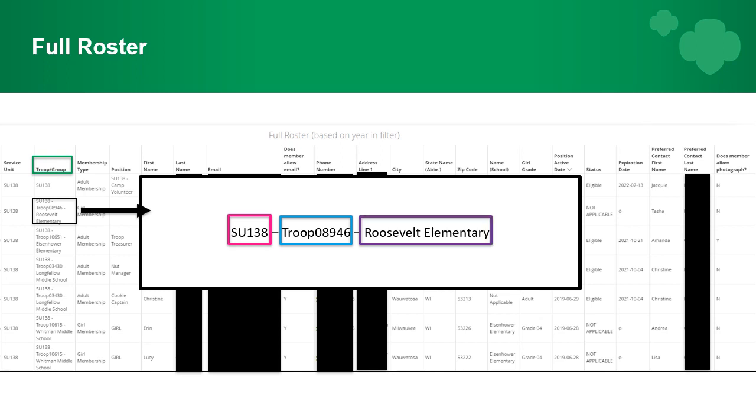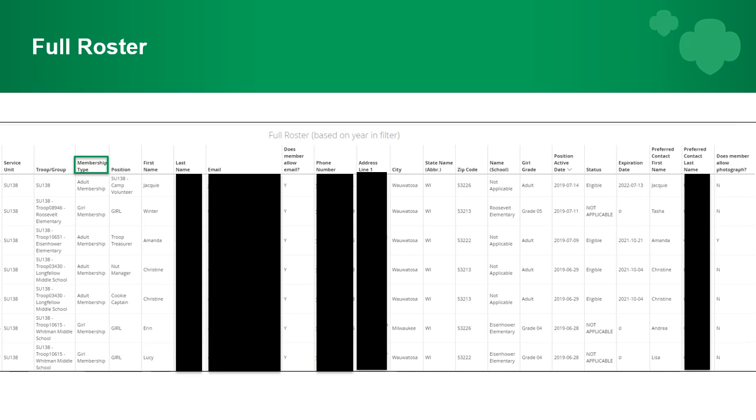The final piece in the purple box is the name of the school or site that the troop is based out of. Usually, this is a school, but it could also be a Boys and Girls Club, a church, or other organization. The troop name shows an association. It doesn't necessarily mean that the troop meets in that location. The membership type will tell you if a member is registered as a girl or an adult, and whether the adult is registered with a single-year membership or a lifetime membership.